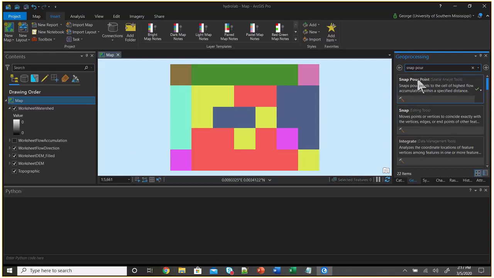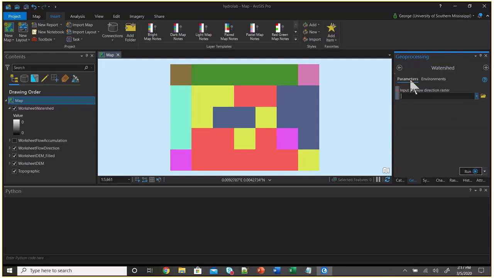Let's create a pour point the old-fashioned way. I mean, let's create our watershed the way that I'm familiar with. So I've been trying to use this, right? What if we wanted to create our own pour point? Well, we can do that.